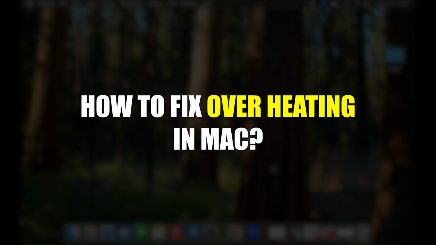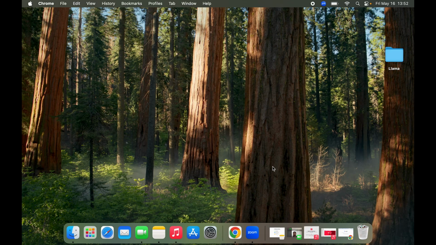How to fix your Mac overheating. I'll take you through multiple methods, and some will be software, some will be hardware related. Well, only one hardware related.